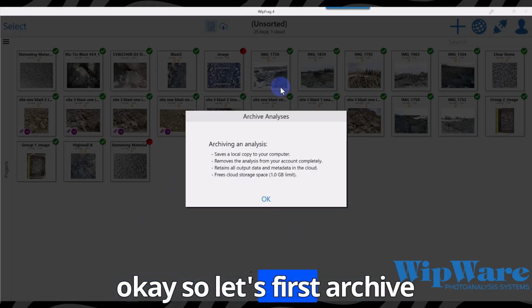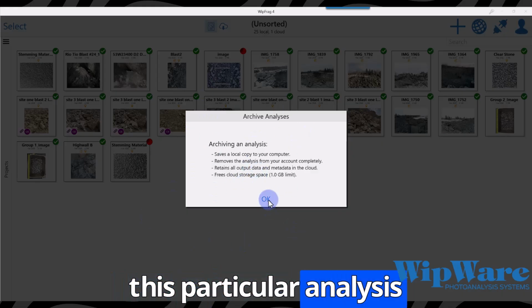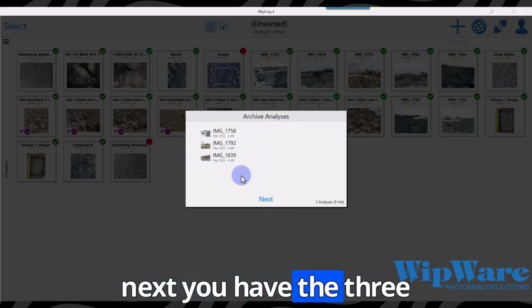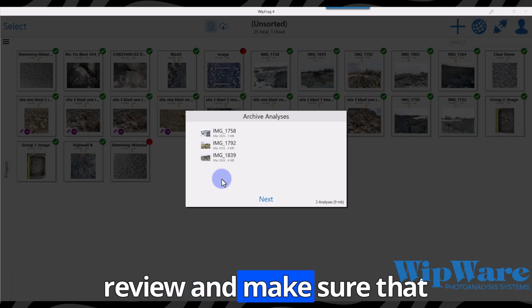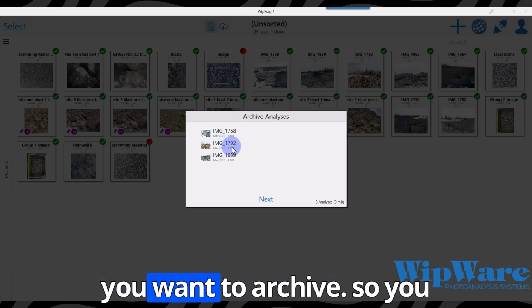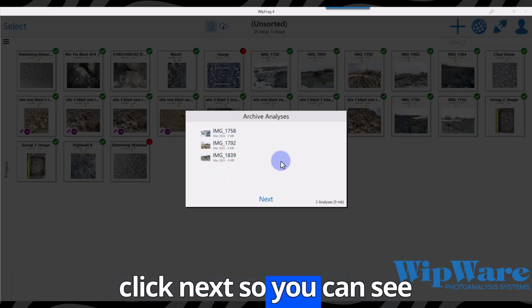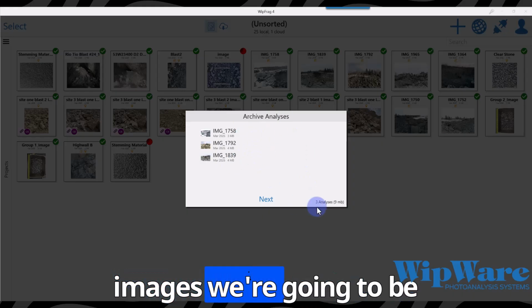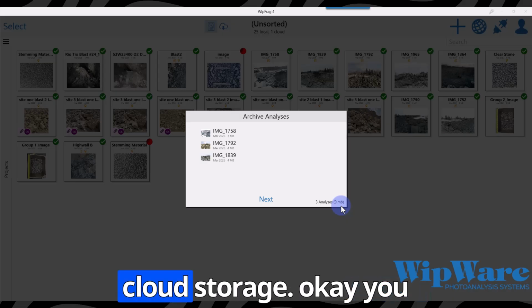Okay, so let's first archive this particular analysis that we're using in this tutorial. After clicking next, you have the 3 images so that you can review and make sure they are the right images you want to archive. So you click next. You can see here, if we completely archive these 3 images, we're going to be saving 9 megabytes on our cloud storage.